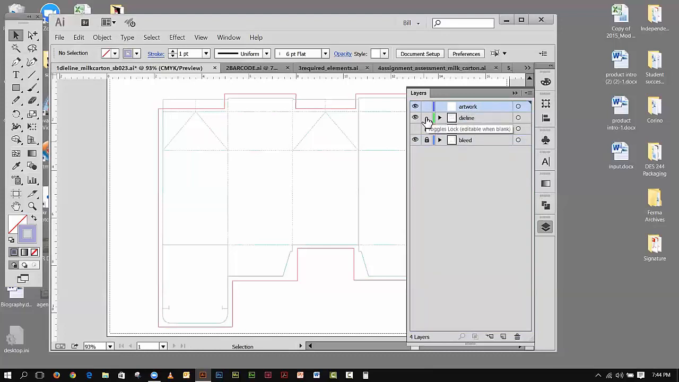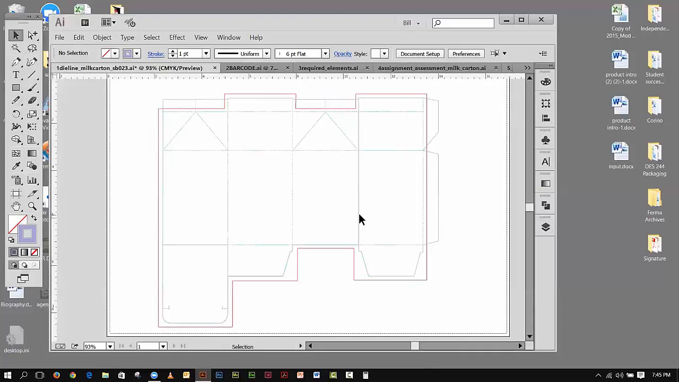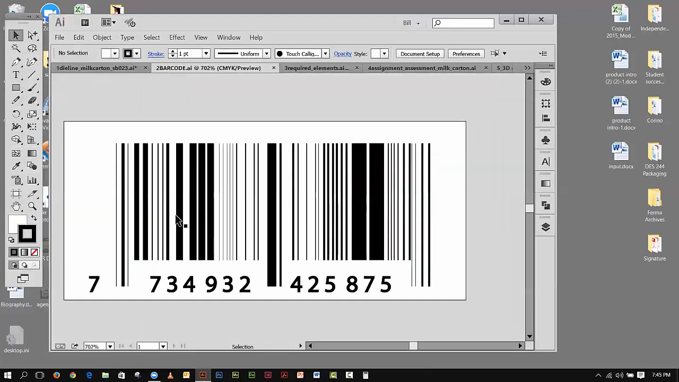And then, to make things easier, I'm going to lock down the die line and the bleed line. This way I can't interact with the die line and the bleed line. And then I'm going to proceed to build on all of my panels the artwork that's going to go on my package. In a minute, I'm going to take you over and show you my layout. But before I do that, I just want to very quickly show you the required images.